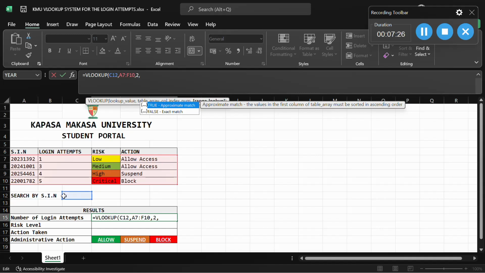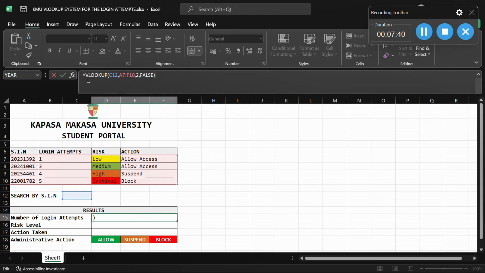So in this case, we want to search for the exact student number. So we are going to use false, which is going to give us an exact match. Then I'll close the formula. It means we are done. So with this, we are simply saying that here we'll be able to insert, in C12, this particular student number from this list.